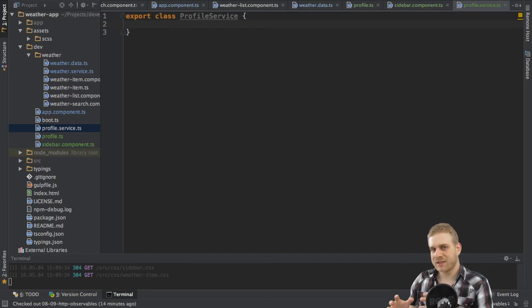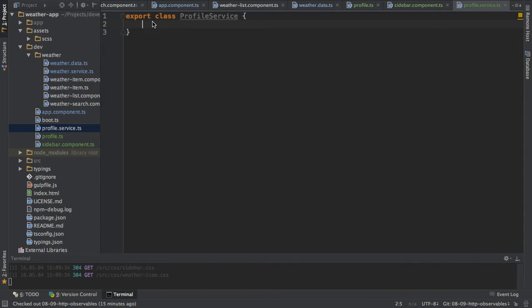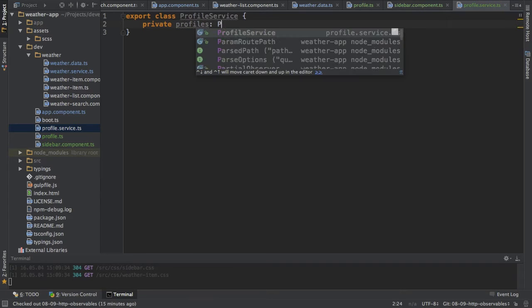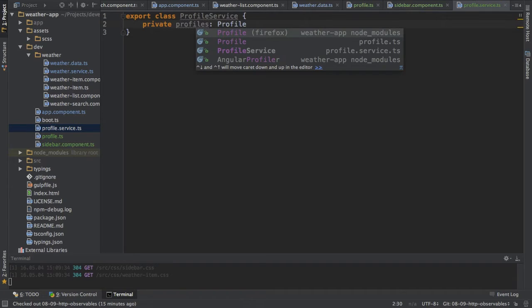Service. And all this service should do is just manage my profile. So an array of profiles. Add a new one, delete one, and get my profiles. So in order to do this, I will add a new property, which should be private, called profiles. And this should be of type profile array.